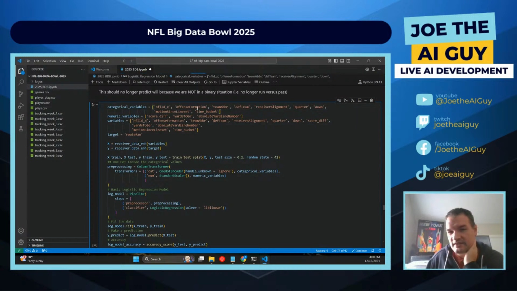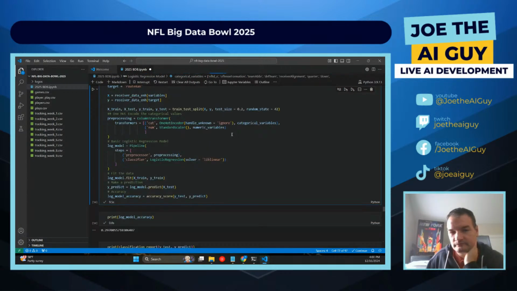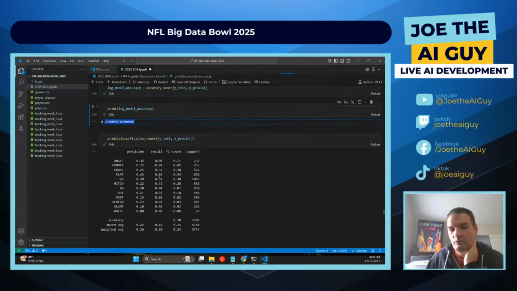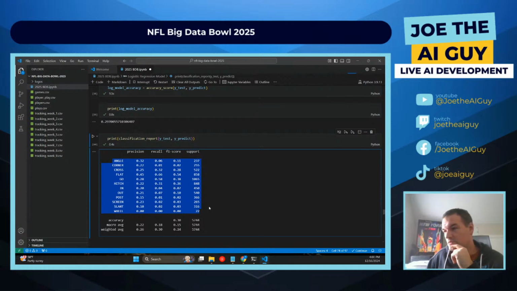And then we're including things like formation, what team they are, who is the defending team, what is the receiver alignment before it, and then a lot of that same quarter, down, motion, and distance. So when we ran this model, we got about 30% accuracy, which if you consider the number of classes this is trying to predict here, it's actually pretty good performance for the logistic regression. It was better than I thought it was going to be. I thought this would be somewhere in the low teens to single digit area, but it was better than I had thought, given that we hadn't given it a whole bunch of information.